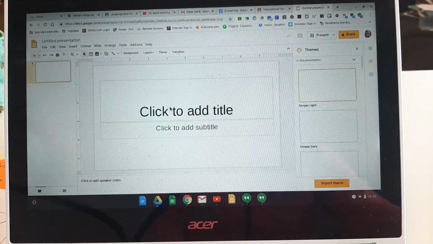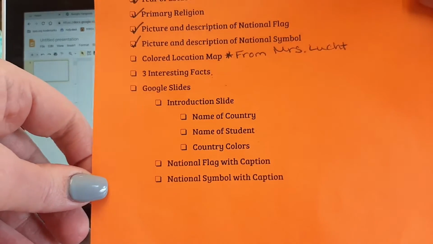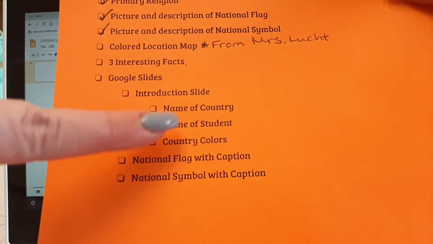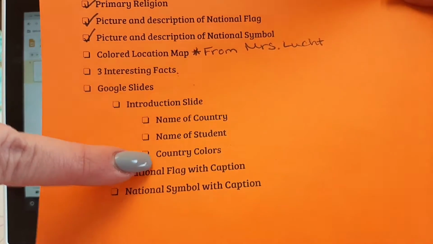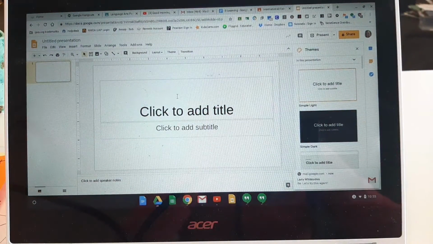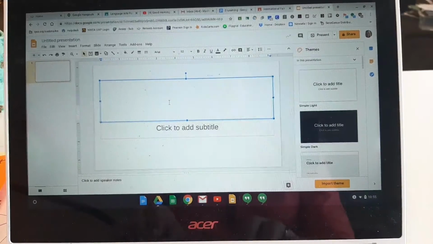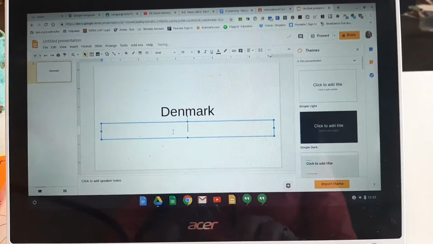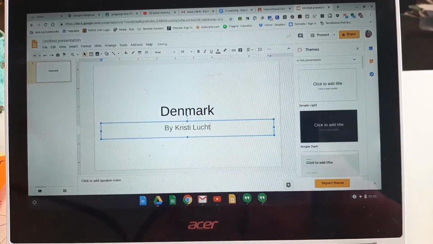So when you do your first slide, if you look at your section 1 handout, remember this you're supposed to have with you? There are 3 slides for section 1. The first is an introduction slide. It has to have the name of your country, your name, and your country colors. So let's start with that slide, okay? And I will post my example on Google Classroom. So if you double click in here, my country is Denmark. And then here I'm going to put by Christy Lucht, because that's me.